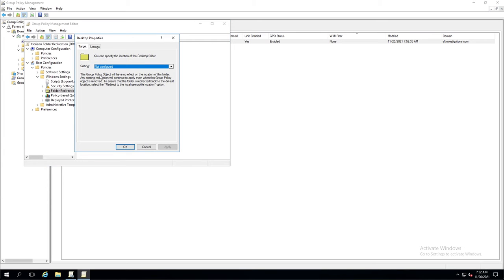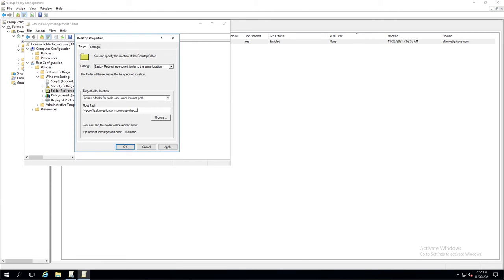Select Basic, redirect everyone's folder to the same location. We want to make sure that we're creating a folder for each user under the root path. Under the root path, we're going to put our full UNC path from before on the FlashArray computer object that we created.